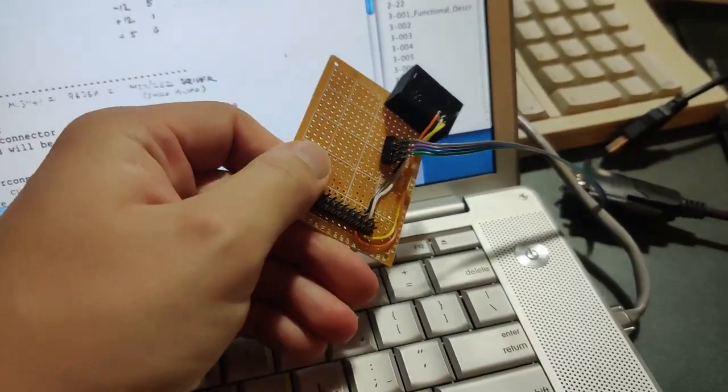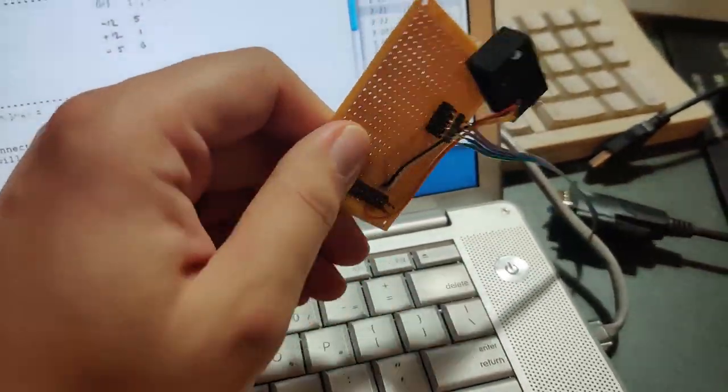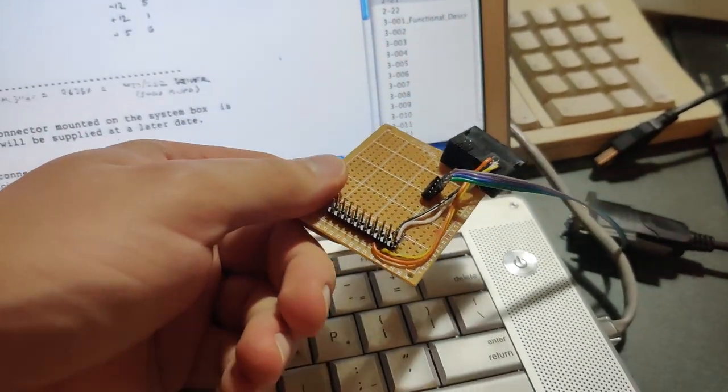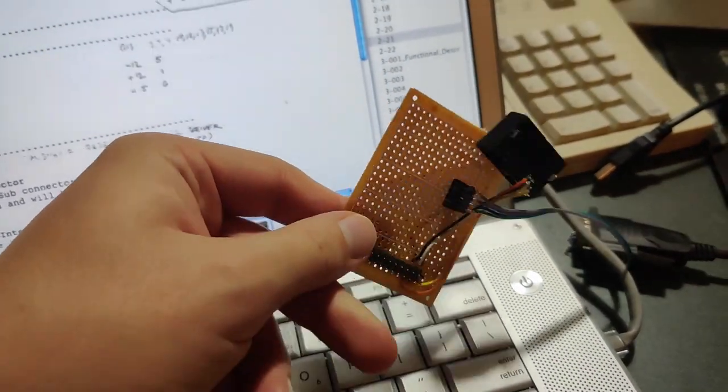So, I do have a VGA connector. Oh no, it came unglued. Oh, that's sad. Well, whatever. We really aren't going to be using that anyway.